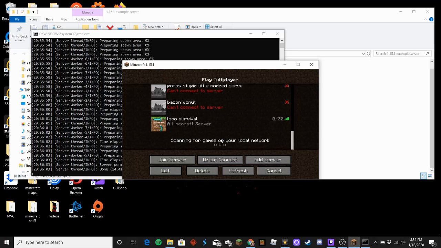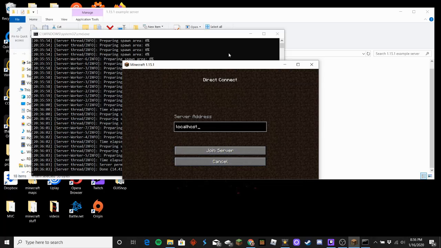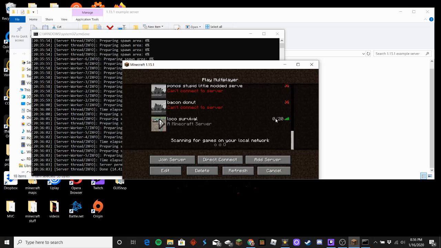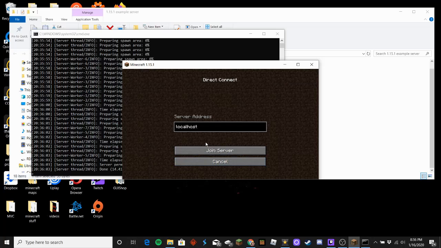Now if it does not work, there's another thing that you can try. You're going to want to paste your IPv4 address into this here, into localhost.